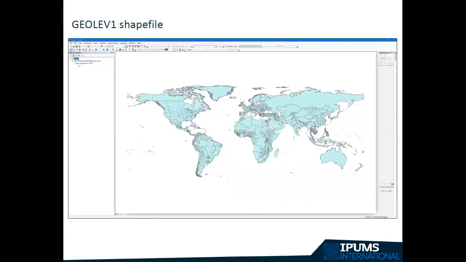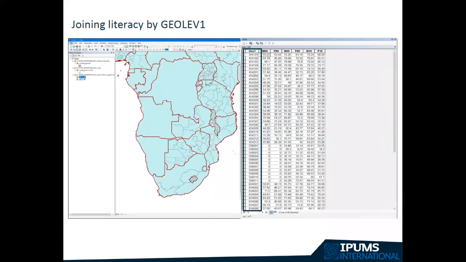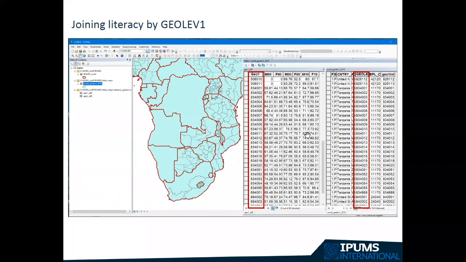So in this page, I'm displaying the GeoLab 1 world map. I'm zooming into my area of interest, and I am opening up the Excel file that I showed you earlier in my GIS package. Remember, I named my Geo level 1 column as Geo 1, and I have the percentage data. So in the next slide, I'm showing the attribute table that goes with the GeoLab 1 shapefile.